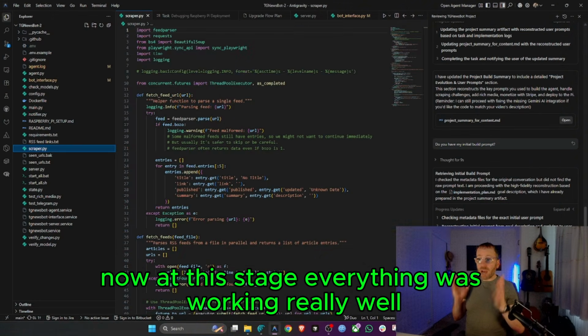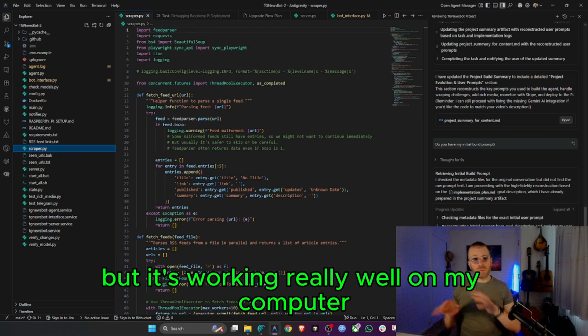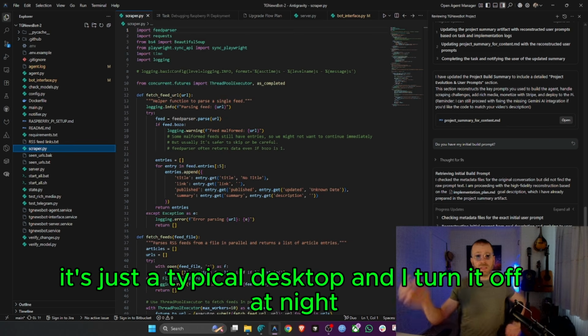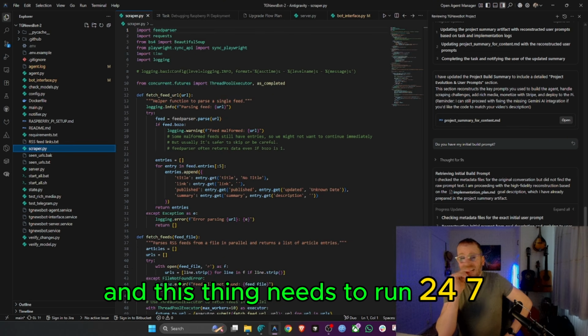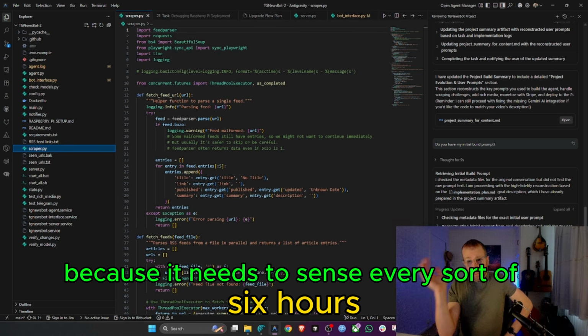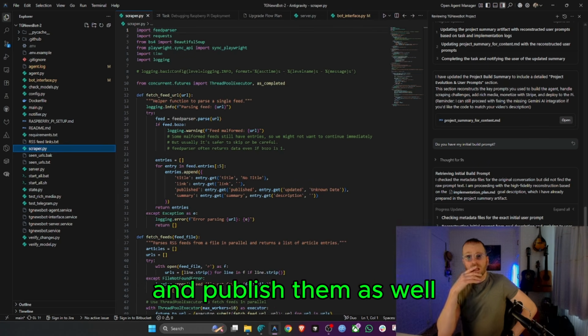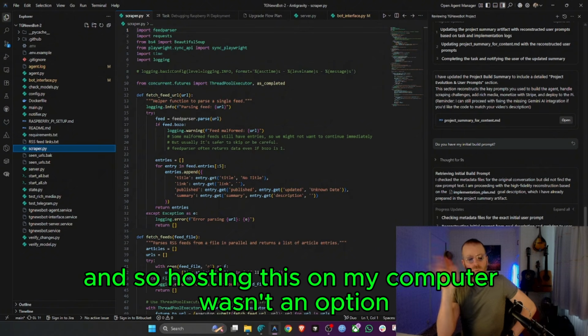Now, at this stage, everything was working really well, but it's working really well on my computer. And my computer's not a server, it's just a typical desktop, and I turn it off at night. And this thing needs to run 24/7 because it needs to essentially every sort of 6 hours script through the latest news stories and publish them then as well. And so hosting this on my computer wasn't an option.